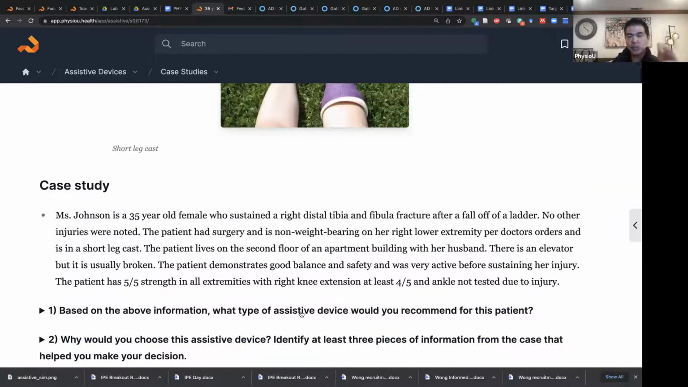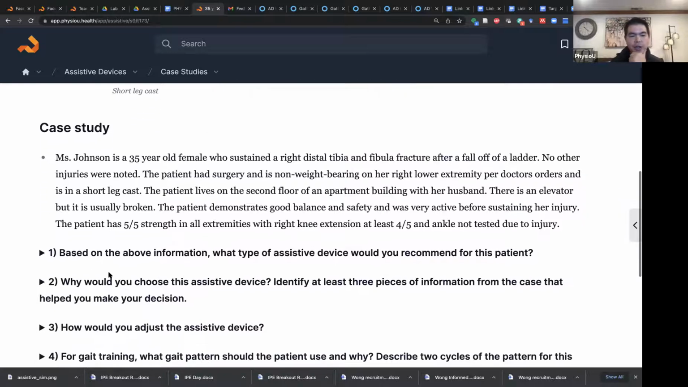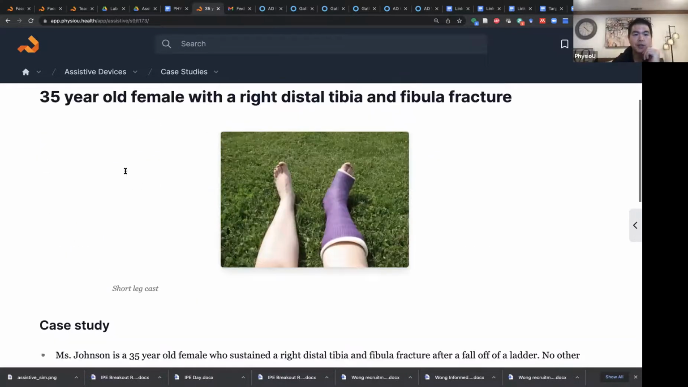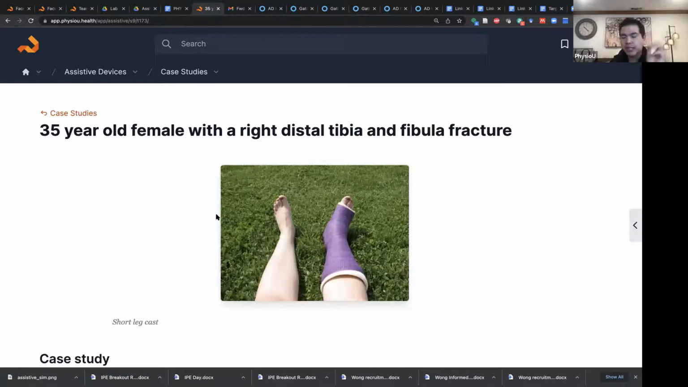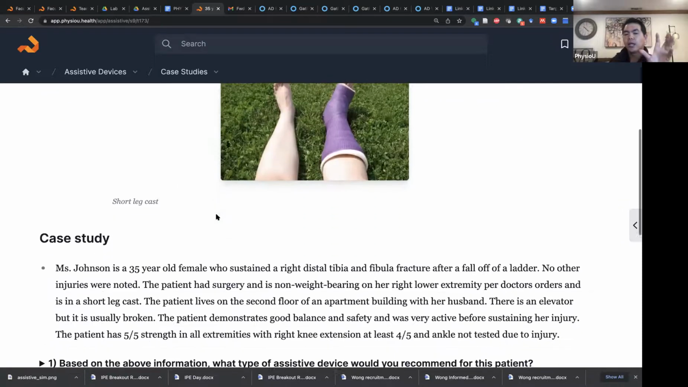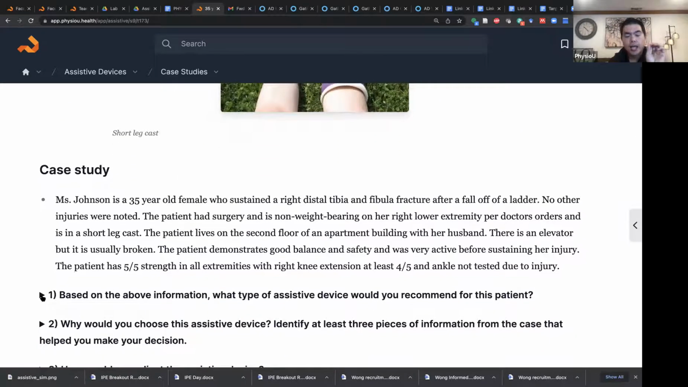Here's the case. Of course, this is a year 1 class typically, so we know that they don't know a lot yet. So we've written the case very simply. Here are the basic questions we ask them. So we'll just say, hey guys, we're going to do this first case, 35-year-old female.